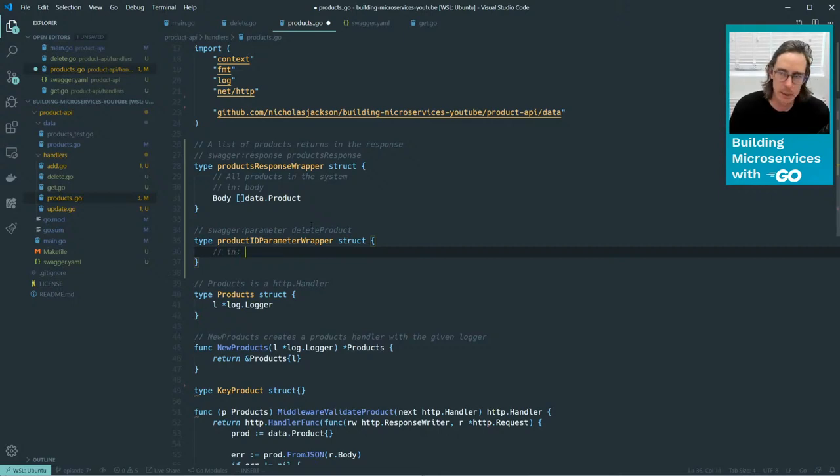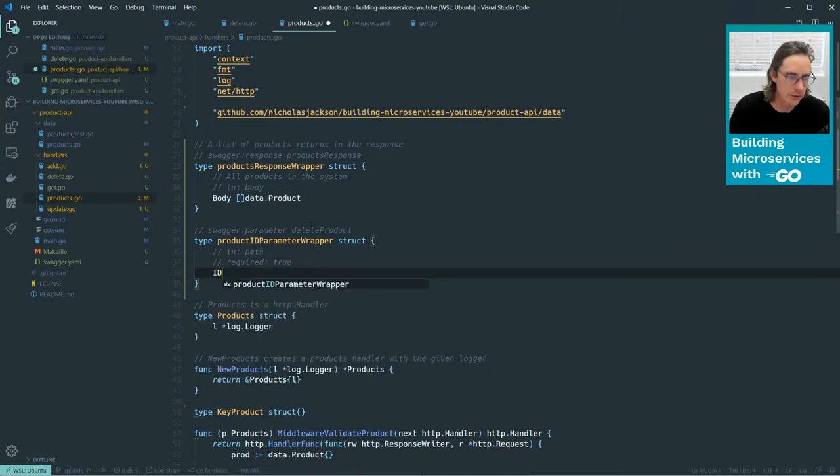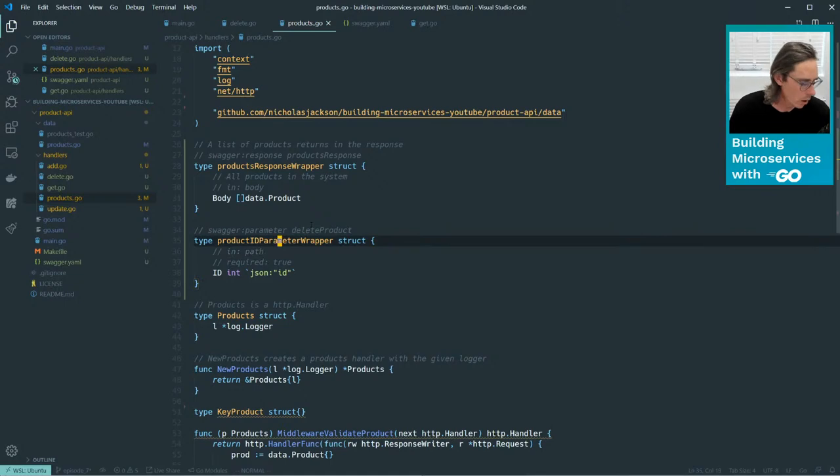Now, is it going to be in body? No, in path. Okay. Is it required? Yes, because if you are going to be deleting an item, you've got to have the product ID. Required. All right. And then we can define the type. So it's going to be called, and we're just going to say JSON ID, whatever, doesn't really matter. But this is our parameter wrapper.